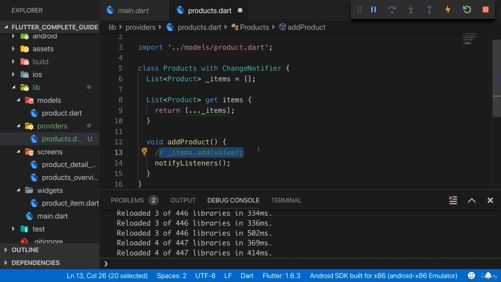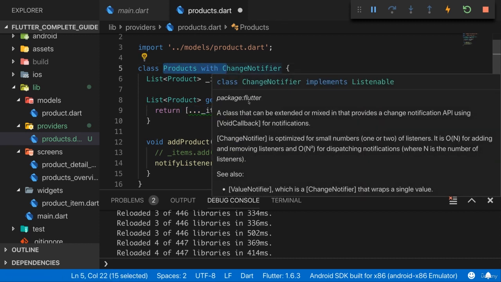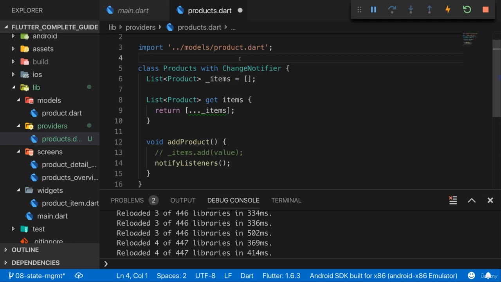And for the moment, I'll comment this out, because for the moment, we don't really know how to add products. But that's the idea why we have change notifier and why we need this setup and why I return a copy here. But with that, let's start listening. And before we can start listening, we first of all need to provide this. Thus far, we have the class, but now we need to turn this class here into a data container, into a provider which we can use in our app and in the different parts of our app.